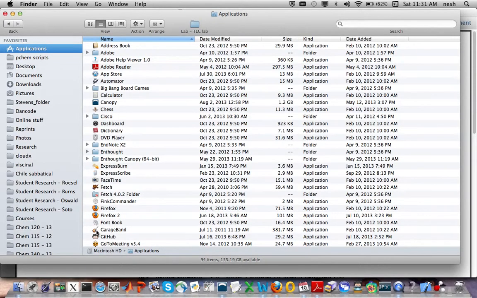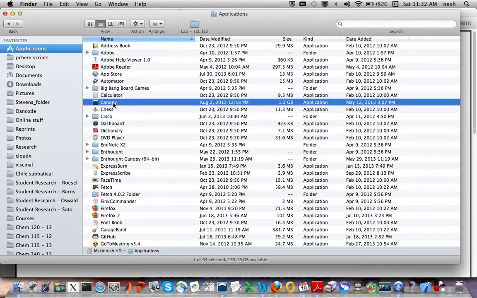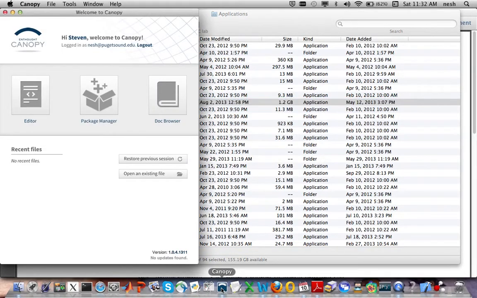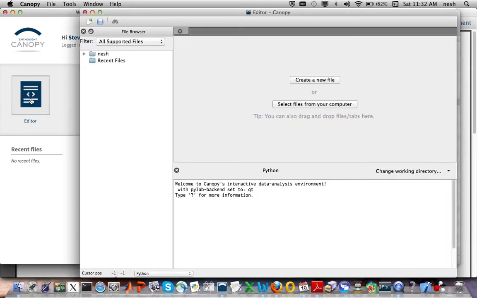If you've installed Canopy on a Mac, then it should be in your Applications folder, and there it is. Now I've already actually launched it, so I'll just pick it up right there. When you do launch Canopy, it will probably show up like this. I normally press this editor button, and then I'll get a screen that's going to show what's called the editor window, which is this right here. Here's the file browser over here, and this is what we call the interpreter, or sometimes the command window.